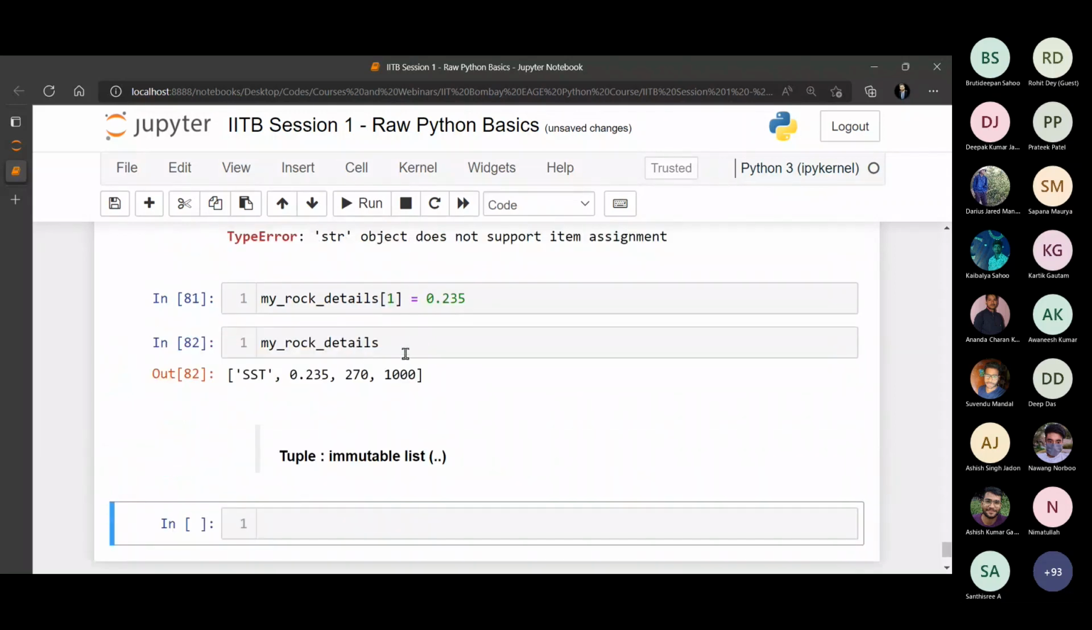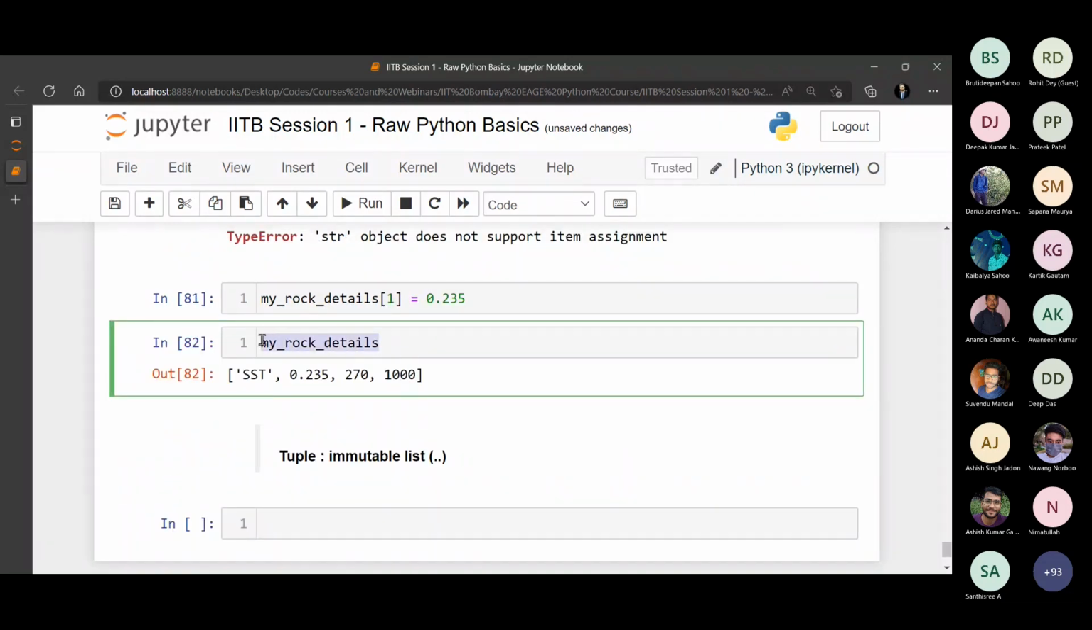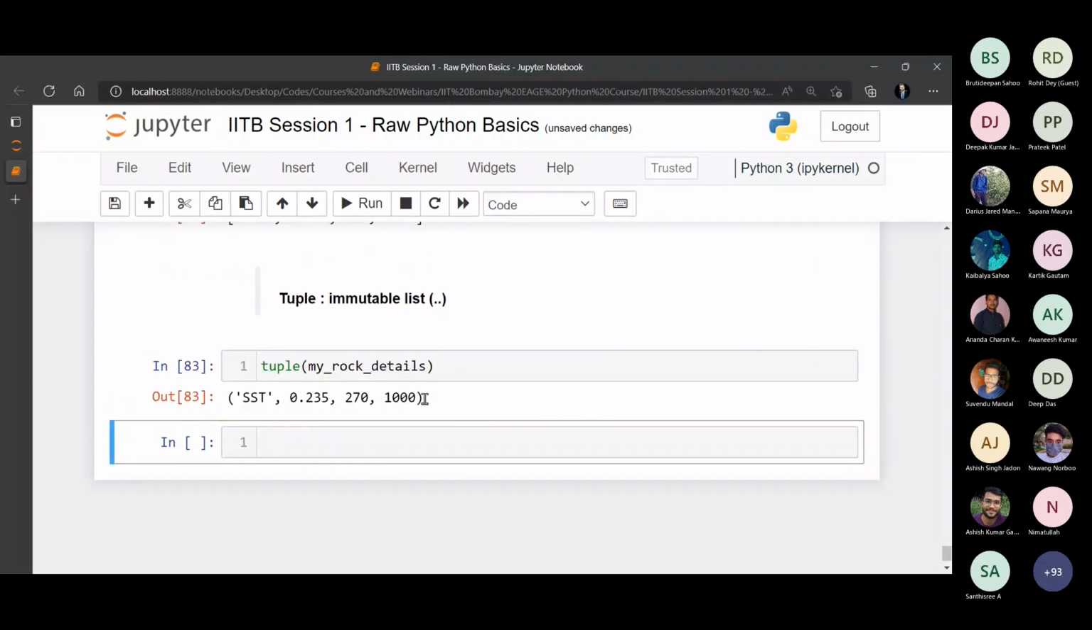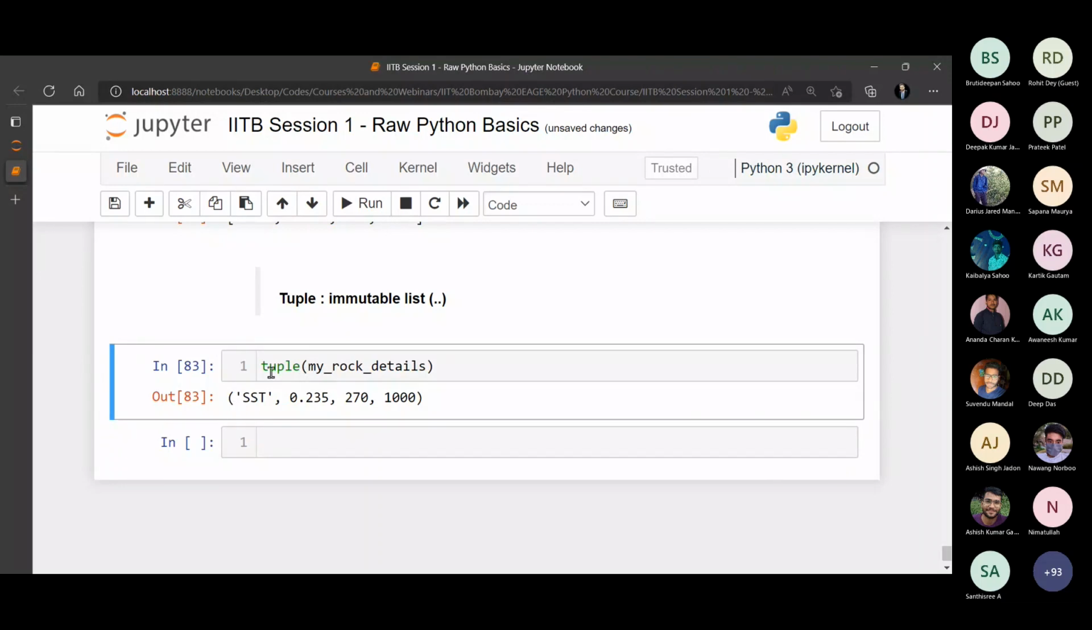But what if you wanted to secure the rock details so that no one can ever change it? It's your manager's copy of that same list. So you can use the tuple function to convert the rock details list to a tuple. You can see the square brackets are now replaced by parentheses, and you can store that in a variable, my rock details in a tuple.